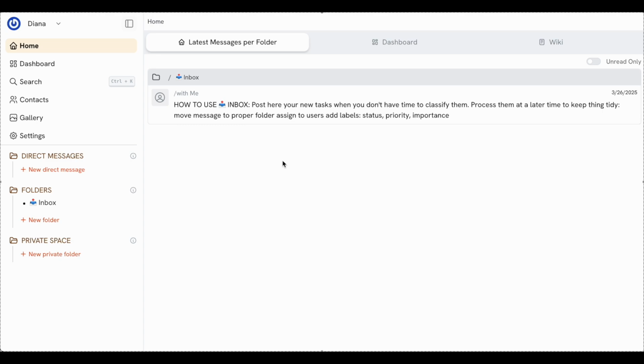When you first log in, you'll land on the homepage. This is your live feed, a place where you can find the latest messages from all your folders. Think of it as your team's activity timeline, a quick way to stay in the loop across projects without switching views. As you can see, I already have a first message.